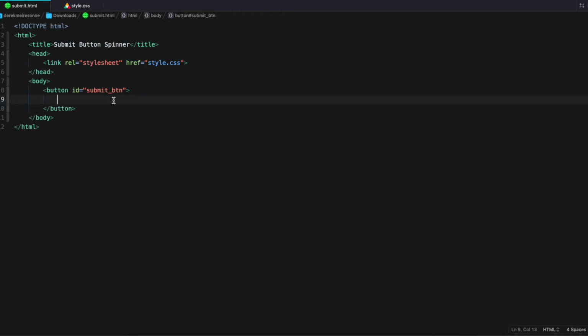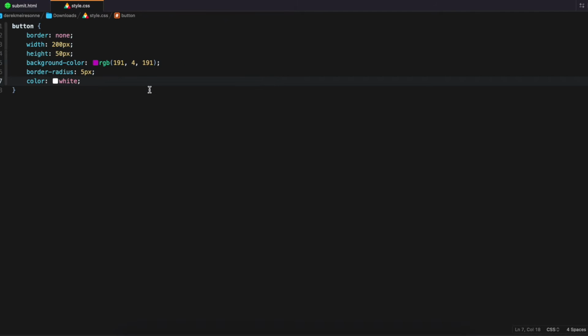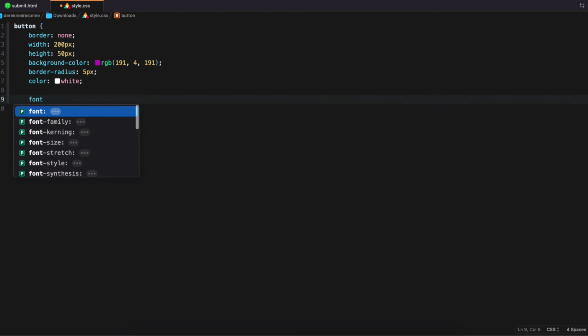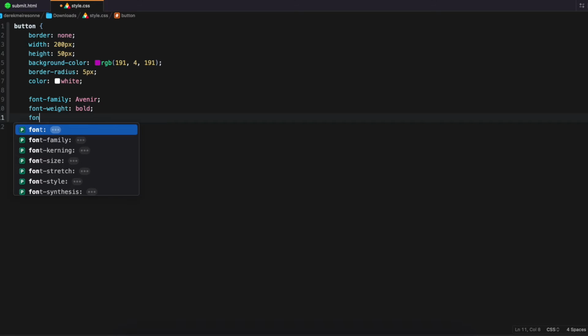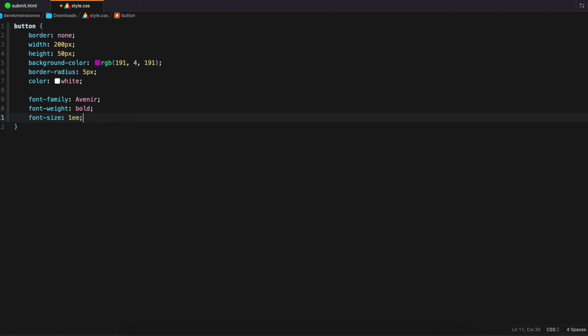our submit text. So we're going to put this in like a span: submit form. That text looks a little weak though for this example. Let's try and beef that up here with a font family of Avenir, font weight of bold, font size of 1 em.